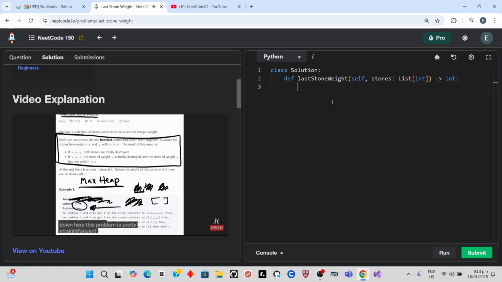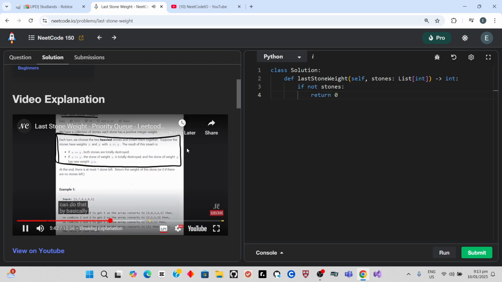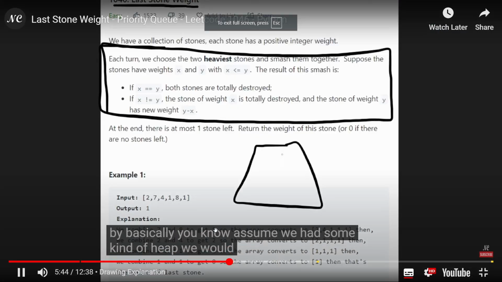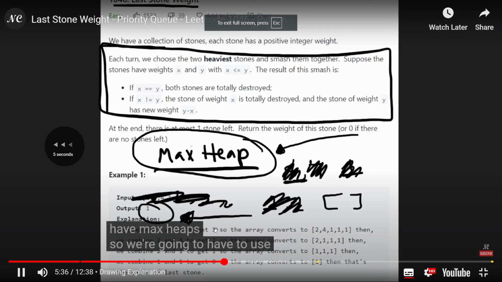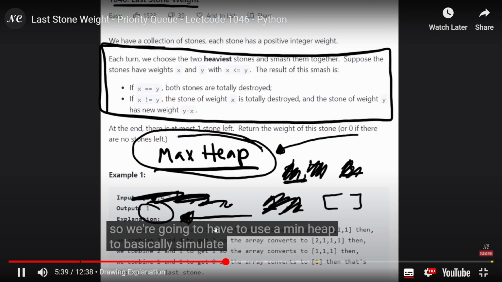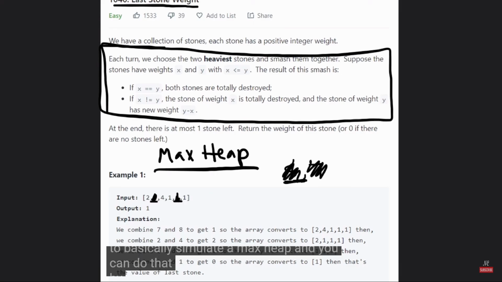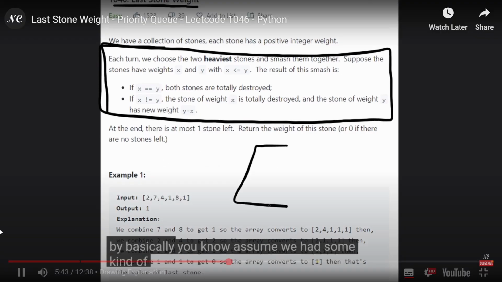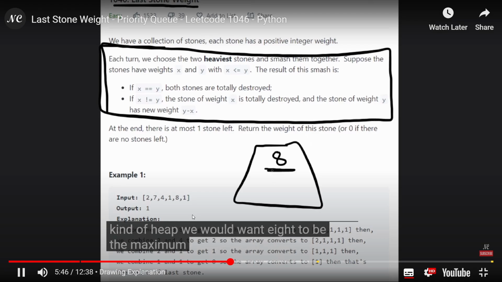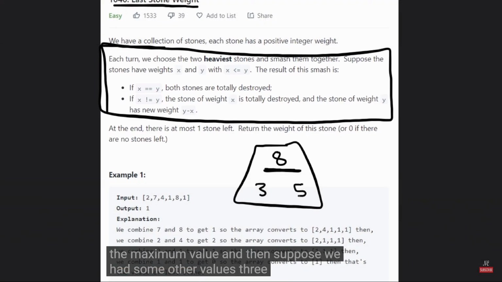This problem is pretty straightforward if you have a decent understanding of heaps and their time complexities. In this case, the only tricky part in the code is that Python does not actually have max heaps, so we're going to have to use a min heap to simulate a max heap. You can do that by, assume we had some kind of heap, we would want 8 to be the maximum value, and then suppose we had some other values, 3 and 5.